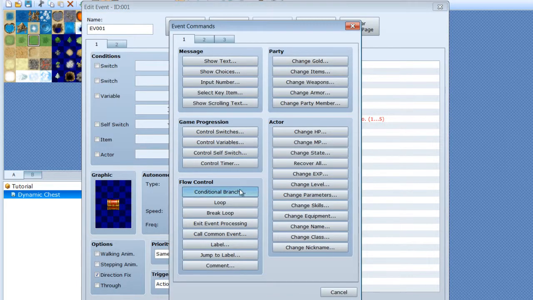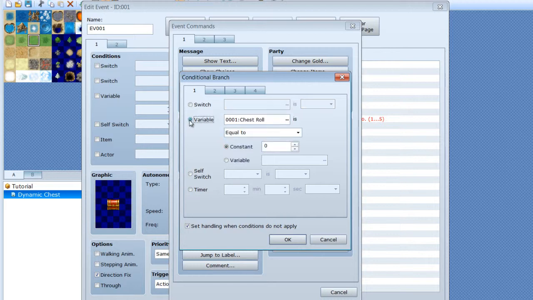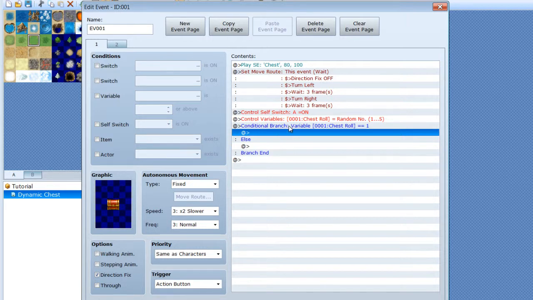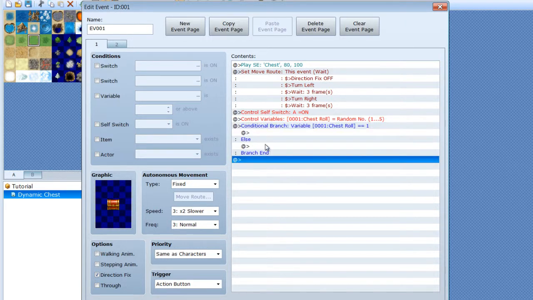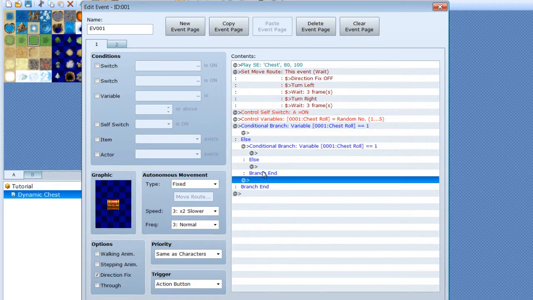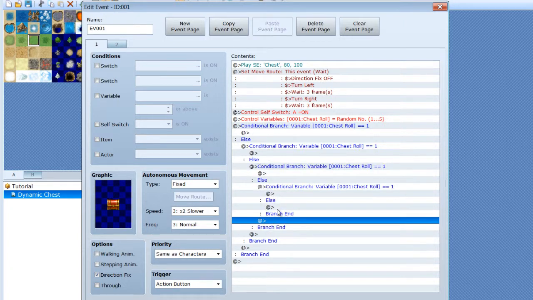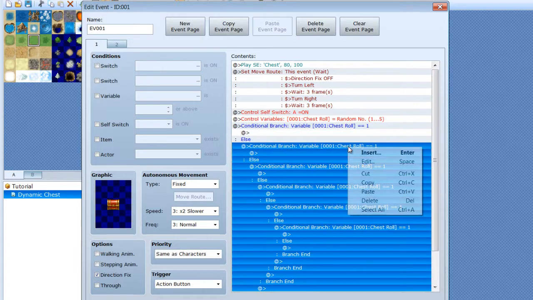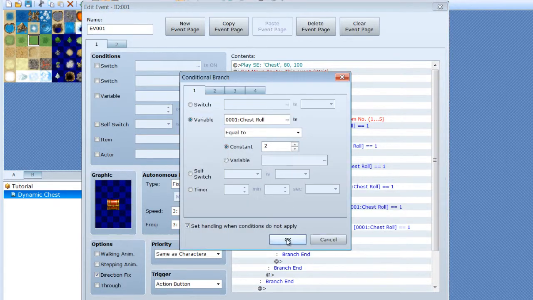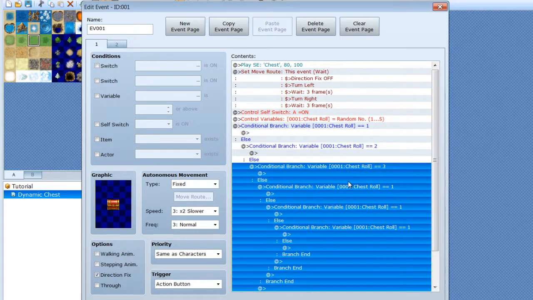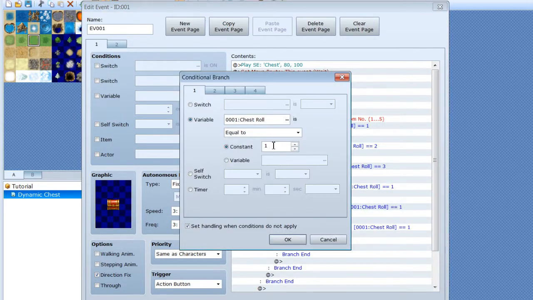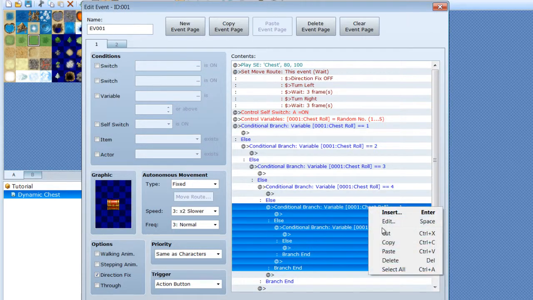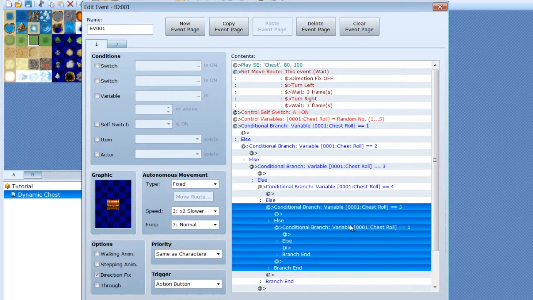So now you want a conditional branch. So if the variable chest roll is equal to 1, then that happens, which makes sense. So I'll just copy, paste them quickly. We need 5, because we've made it 1 to 5. Right, so that's number 1. That's 2. 3. 4. And I've done 1 too many. That's fine.